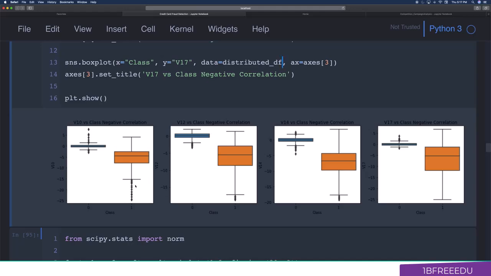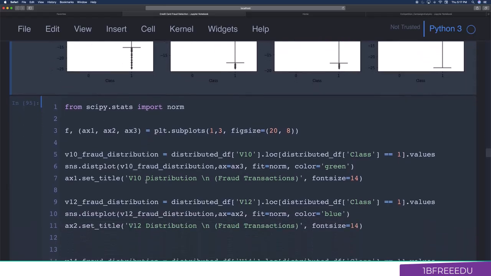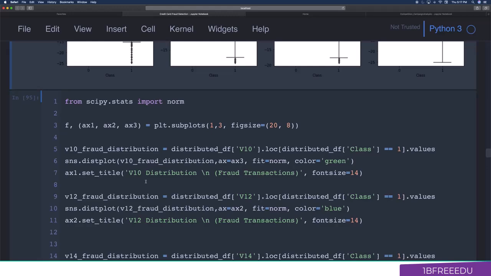How are we going to do that? Let's follow a process, and let's start with importing the package called norm from scipy.stats. Also, let's do another subplot. This time we need 3 subplots, so I'm going to do figure for ax1, ax2, ax3. I need 3 different charts on one row, so I'm going to do 1 by 3, and figure size is equal to 20 by, let's say, 10.